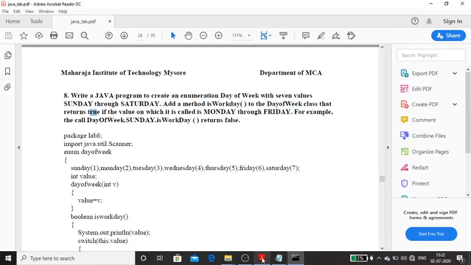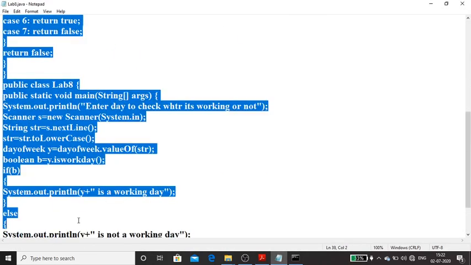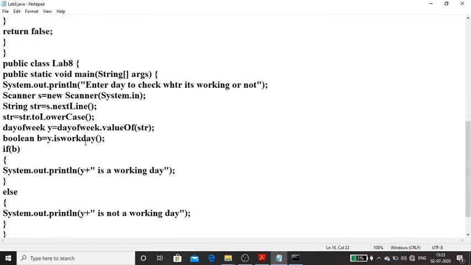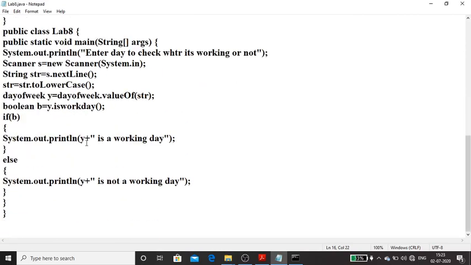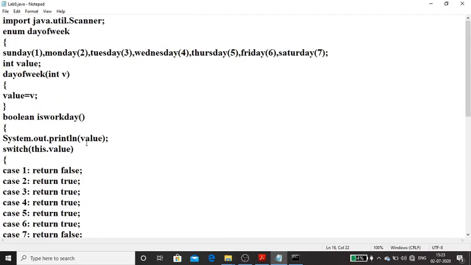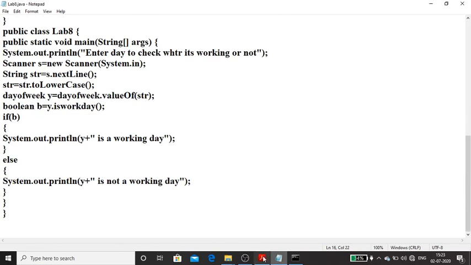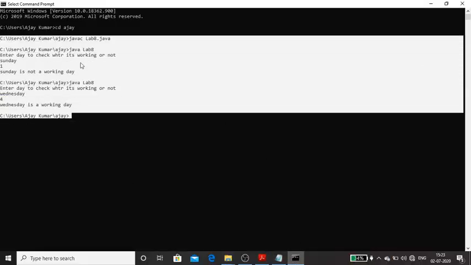Okay, so just copy this particular complete program. First write the question, then copy this complete program. After copying this program, copy the complete output from here. One for working day and one for not a working day.